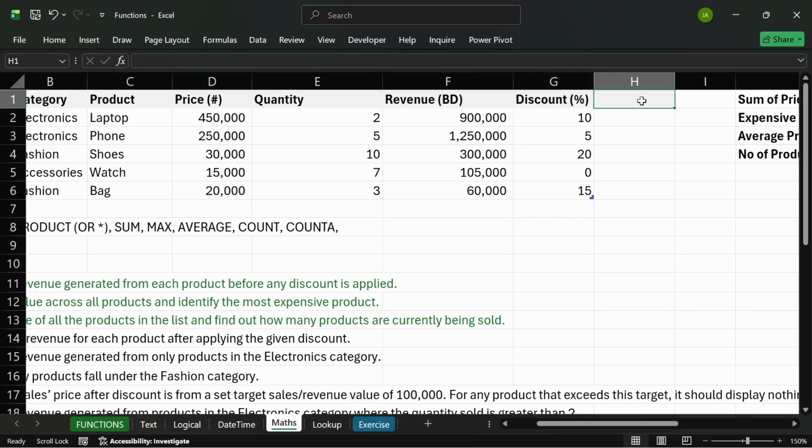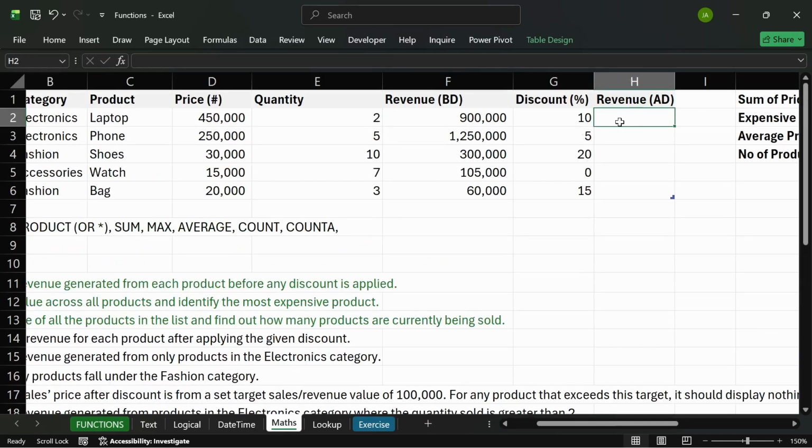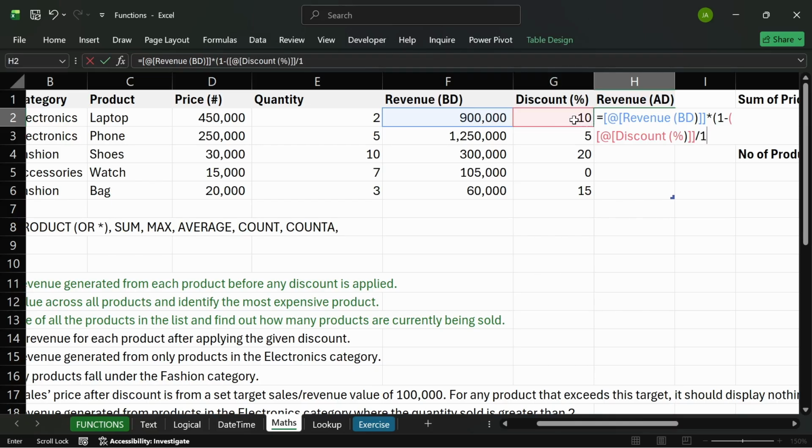Alright, so back here now. Revenue after discount. Now what I want to do is carry out our calculation. So that will be this, multiplied by, we open our bracket, that's 1 minus the decimal value of this. So let's open another bracket for that. This divided by 100.